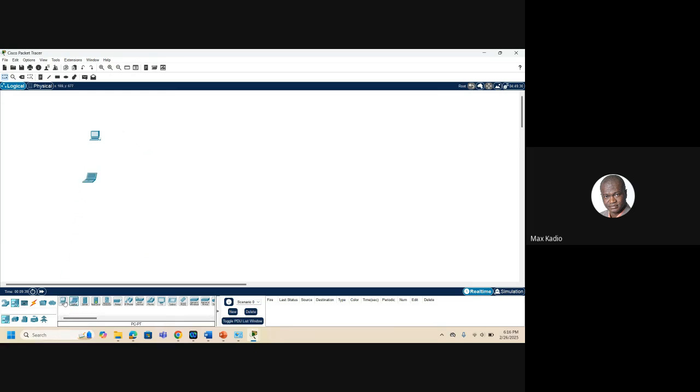It's something very simple. I have my switches here. I bring this one here. I bring a router. And I bring a switch. And I interconnect all of them.